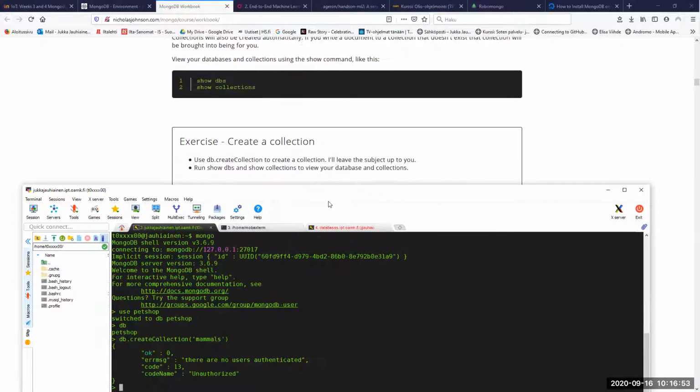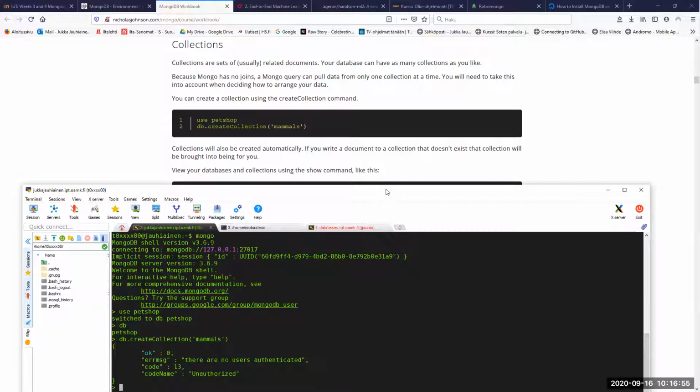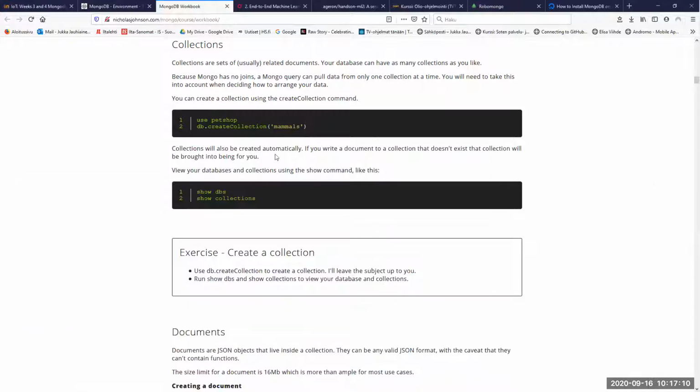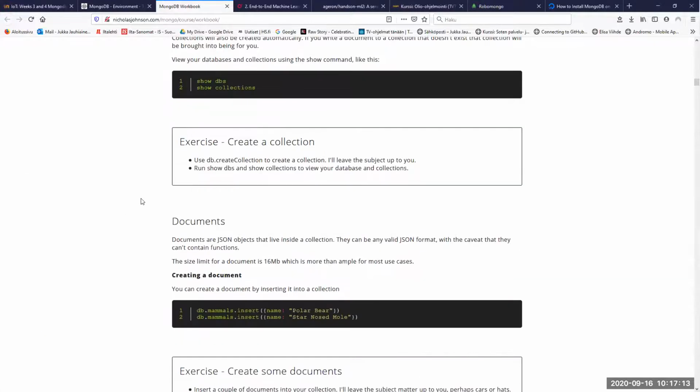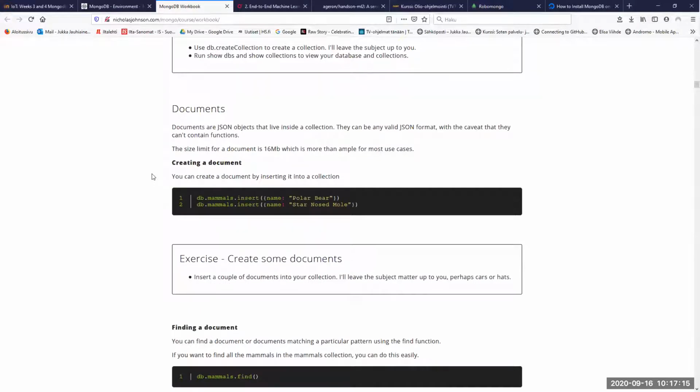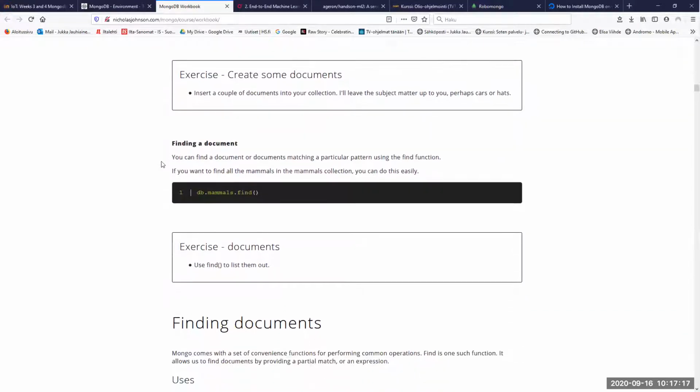Okay, now it gives me an error message somehow. There's something wrong with the user authentication now. But anyway, it should be quite simple for you to go through these exercises. I will sort out the problem I had with my MongoDB installation. There may be some problems with the server.